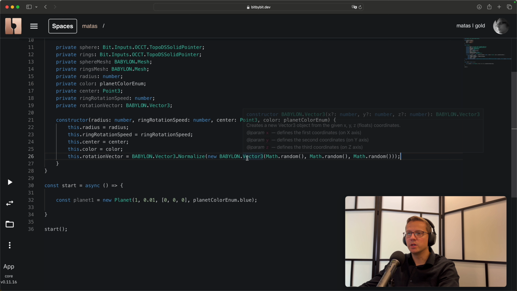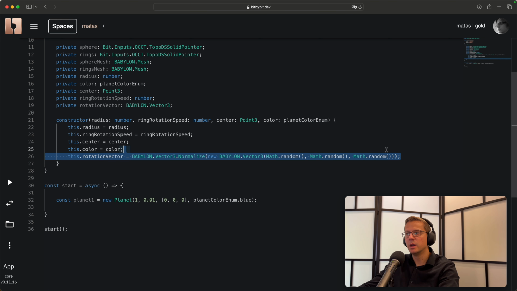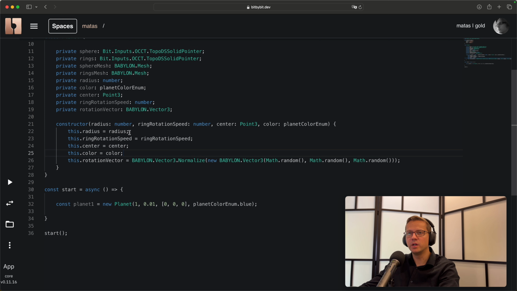Babylon has its own way of defining vectors, and sometimes we clash with Babylon because we use arrays with 3 numbers to represent vectors, and Babylon has its own way to do that. But it's fine to learn all kinds of ways to do things. So this is the way we do it in Babylon. We create a rotation vector that we'll use to animate the geometry.